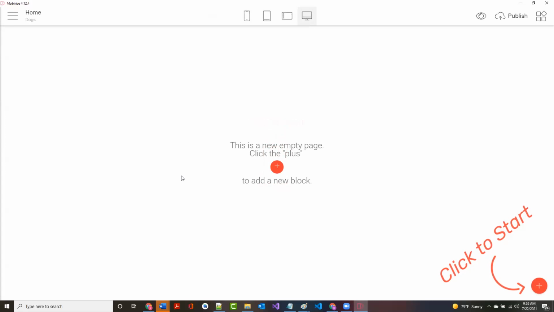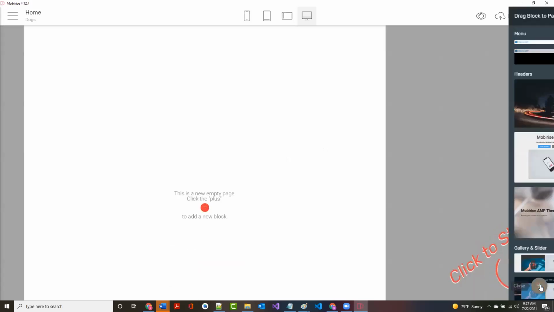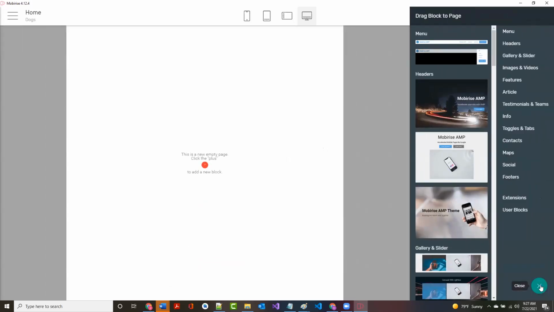It's really easy. As it says, go in the bottom right-hand corner where it says click to start and click right there, please. Okay. And over here is all the stuff you've got available. This is where you drag it. So hopefully your screen looks like mine.